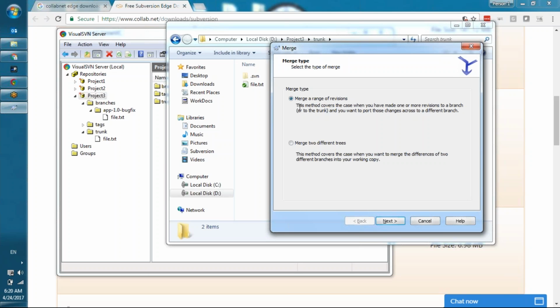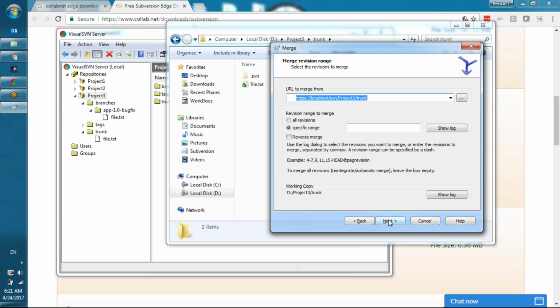Merge a range of revisions. This method covers the case when you have made one or more revisions to the branch. Okay, so I have done just one branch. And another option is merge two different trees. This method covers the case when you want to merge differences of two different branches. So this is not my case right now. So as per your requirement, you will choose the one which is more related. Then my case is here, the first one.